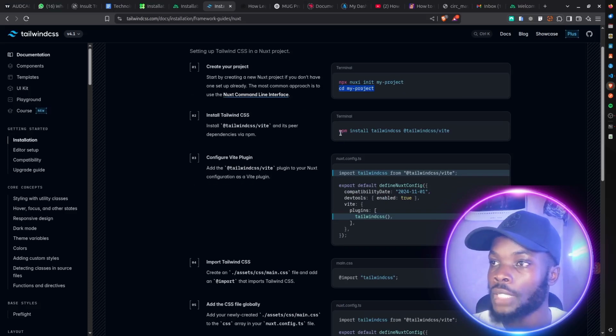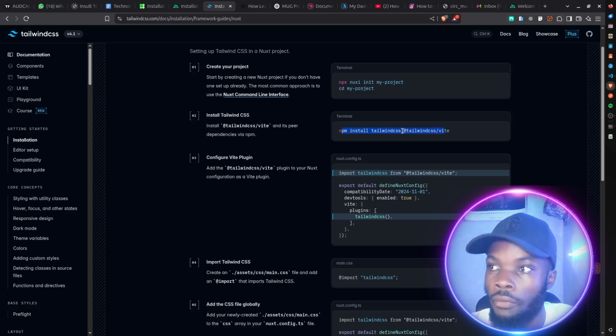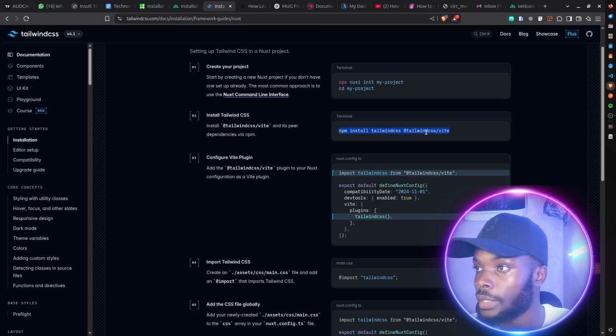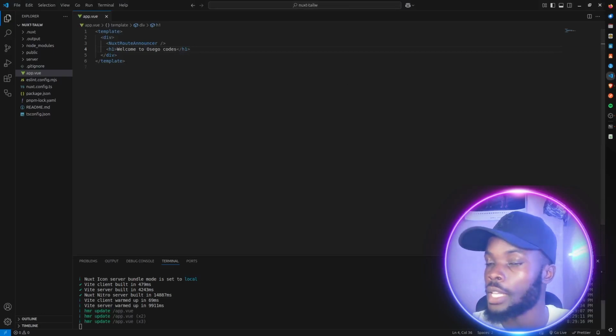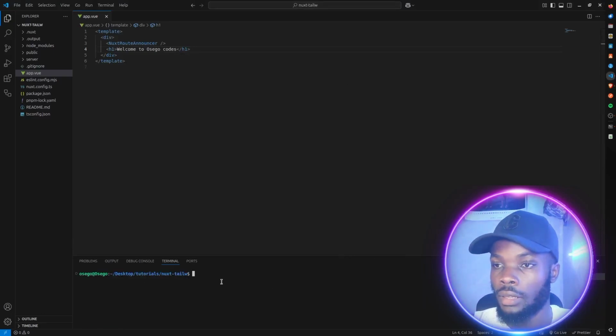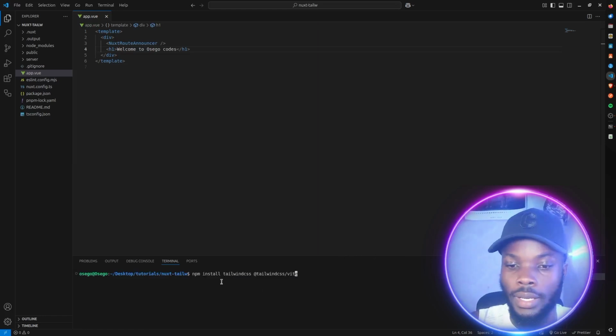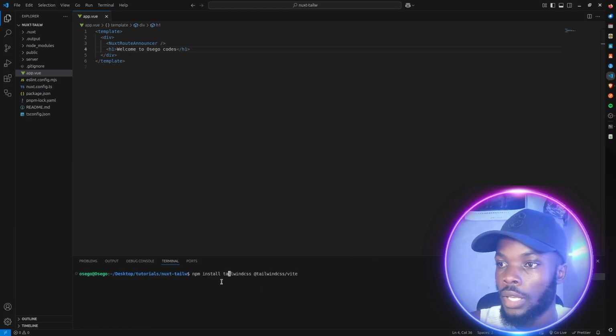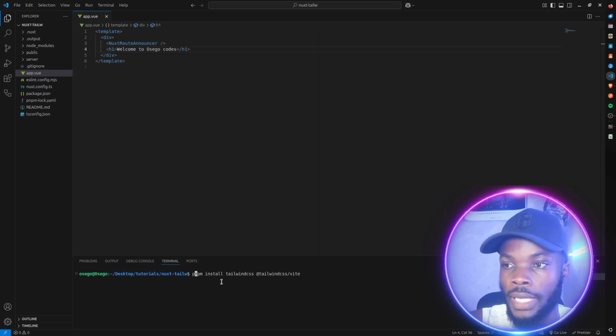So we start from here, where what we're doing is installing Tailwind CSS and installing the Vite version, that is Tailwind CSS Vite. And remember, we are using pnpm, so I'll replace npm with pnpm. So let me copy this right here, and going back to my VS Code, I can open a new terminal right here, and then I can paste that command and then change npm to pnpm. Like that, and press enter.